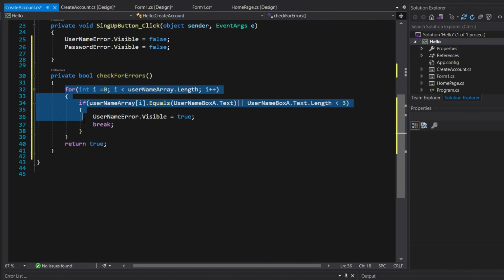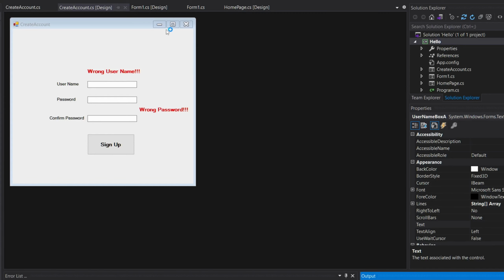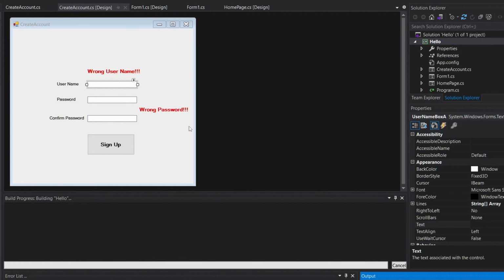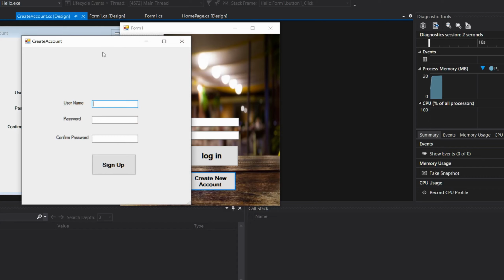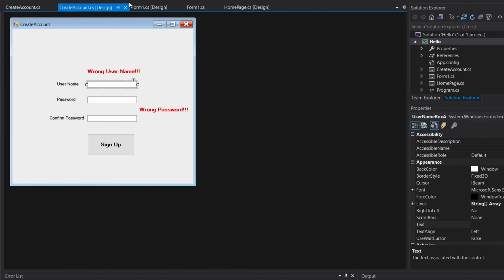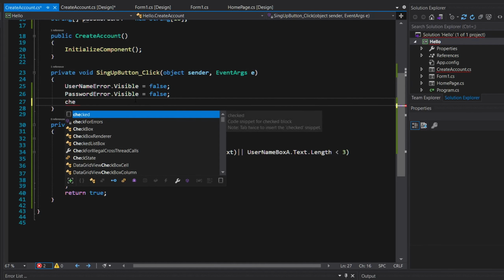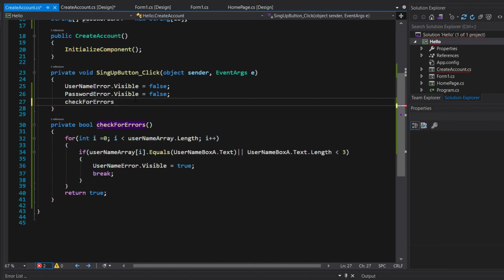And that is how you compare this, and we will display an error. So let's try this and see if it works. Create account. If I enter one number or one letter, you see it doesn't show because I didn't call the method. Check for errors. Let's call the method.